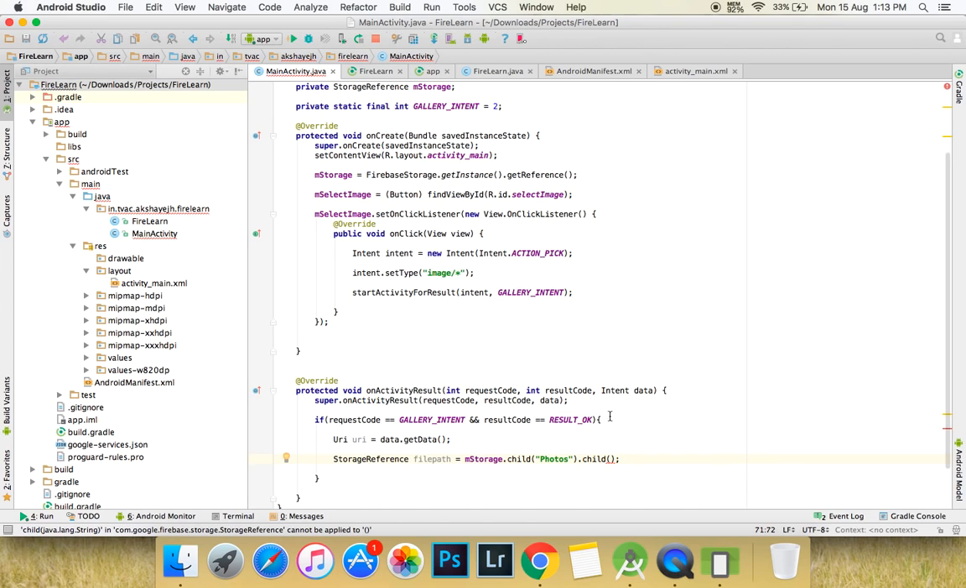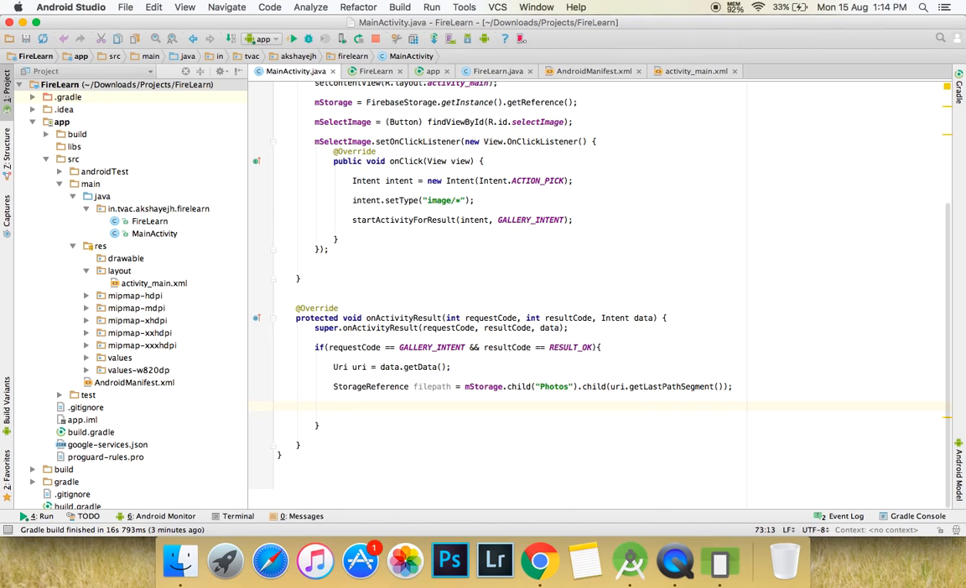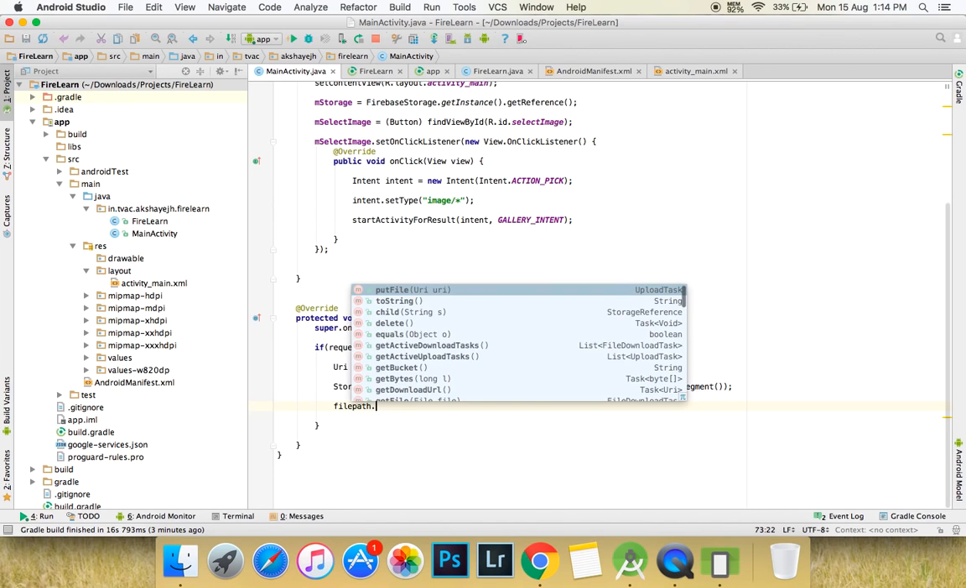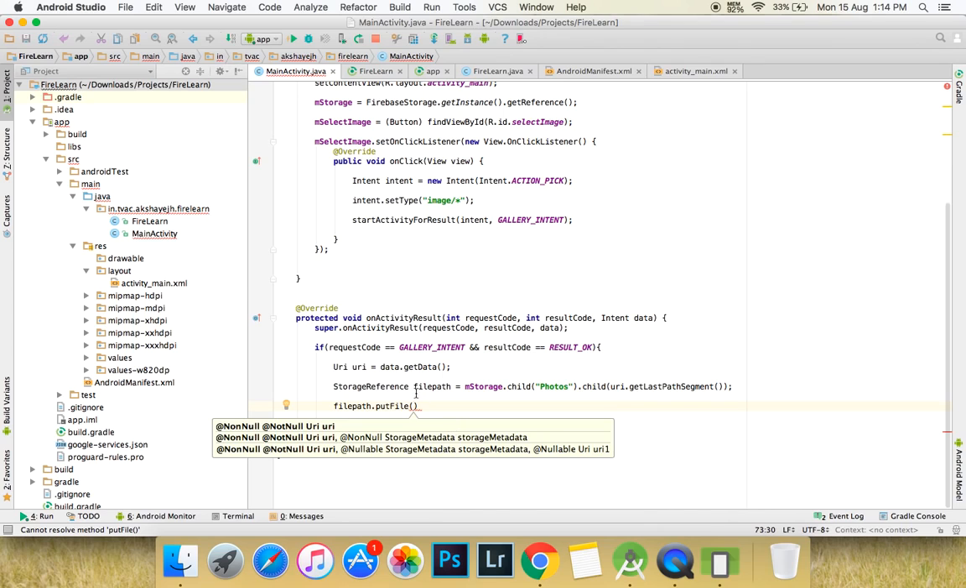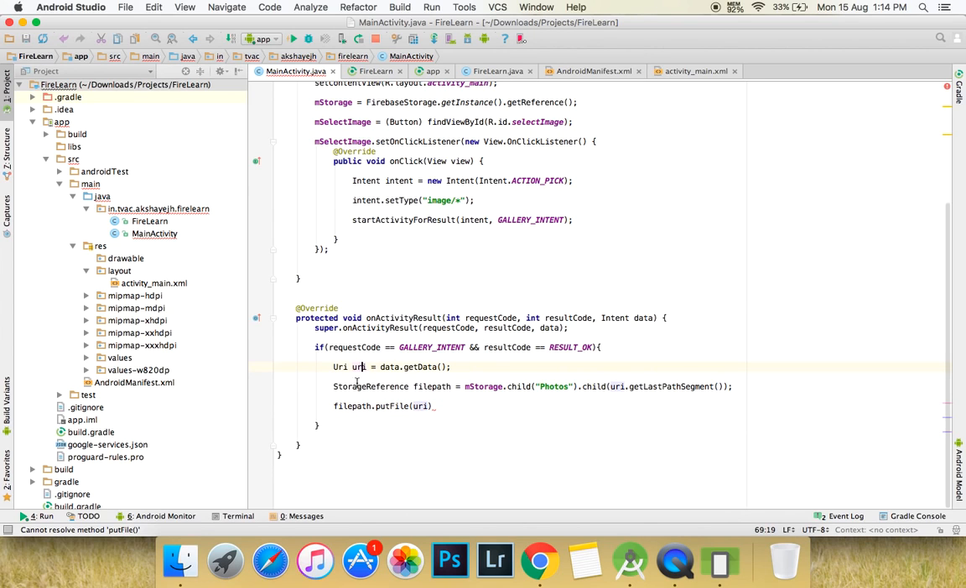So for now I'm just using the file name for this one, but if you have users and all, you might want to add a random name, because it shouldn't match with other names. So I'm just gonna for now get the last path segment from the Uri, and I'm gonna use it as a path. Now the next thing is our filePath.putFile. Now this is how you're going to put a file to your database. Now inside this, we need to include our Uri, which is the result we got from our intent.